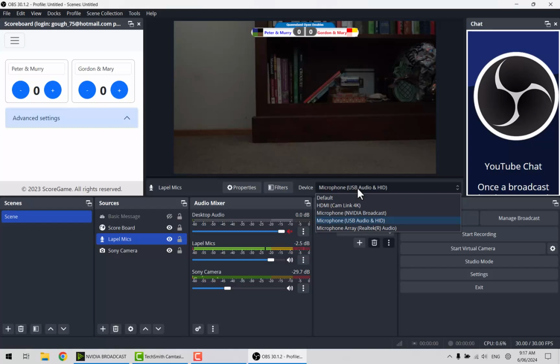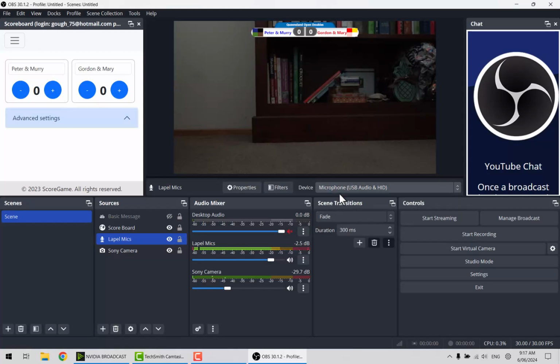So it could be microphone array, which is the inbuilt one in the laptop, or it could be something else, like HDMI from the camera. What you want to make sure it's set to is the microphone, USB audio, and HID. The USB is what's called a universal serial bus, and that's the port that you plug the camera and the microphone into. So that's saying that you want to use the camera plugged into the side of the computer, effectively that USB thing. So you just make sure that that's selected.